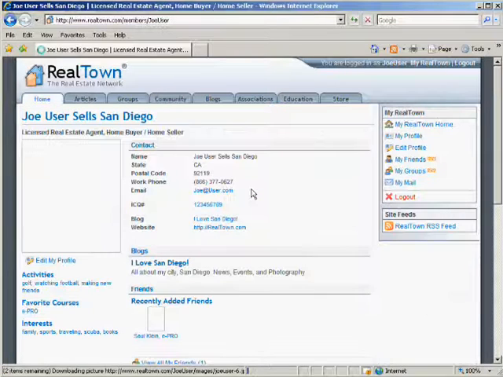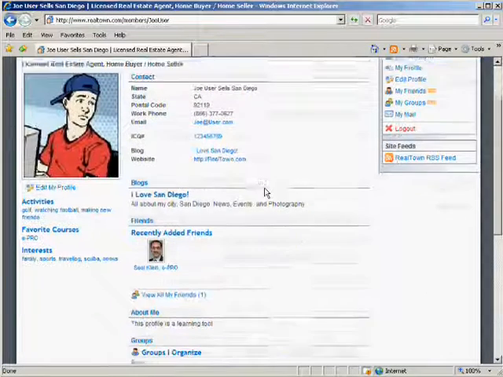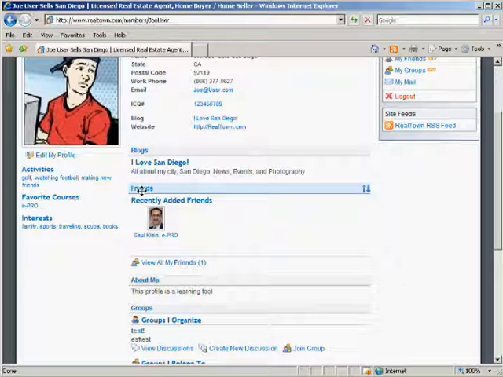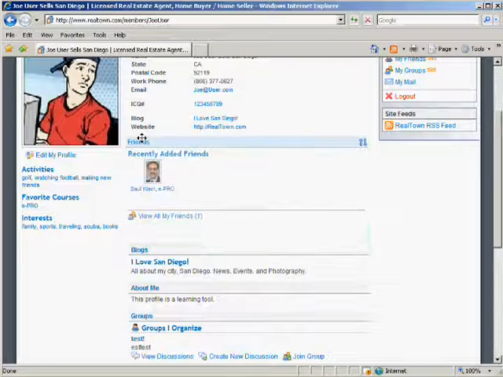One last thing to pay attention to is the fact that you can move around each of these sections on the profile simply by clicking and dragging the header title.